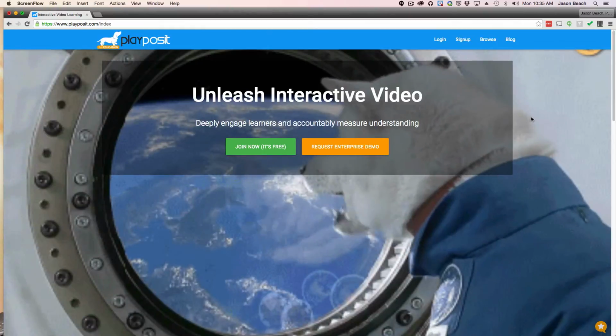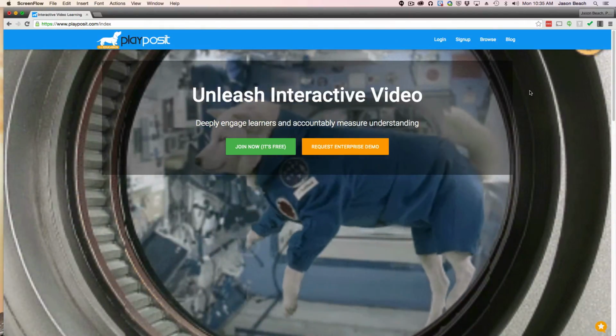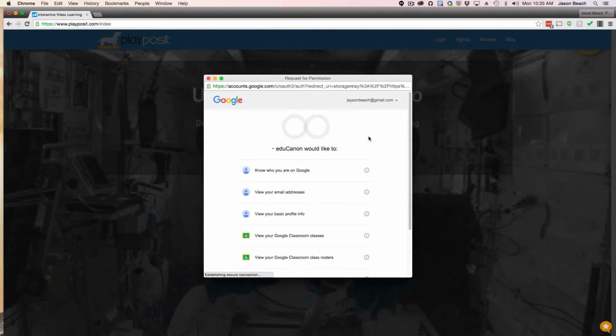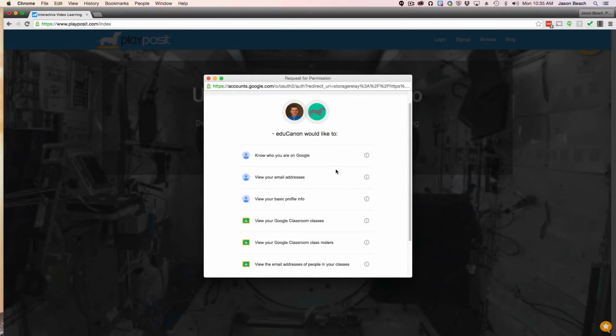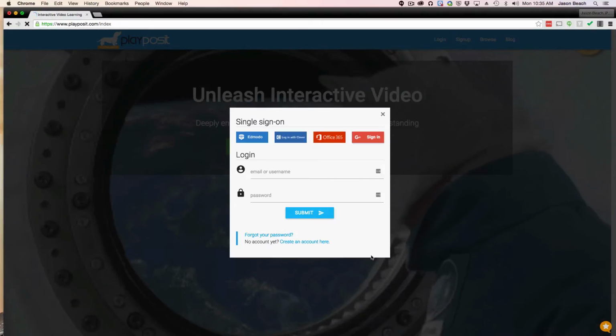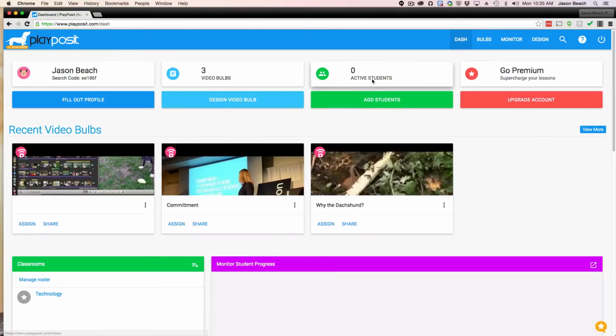First thing you'll need to do is log in to Playposit. In this case, they will accept your Google login. So I'm going to go ahead and use my Google login to sign in and just accept these permission requests. And this is what the interface looks like. Up here is, of course, your name, how many bulbs you have, and your active students. So they refer to them as bulbs.